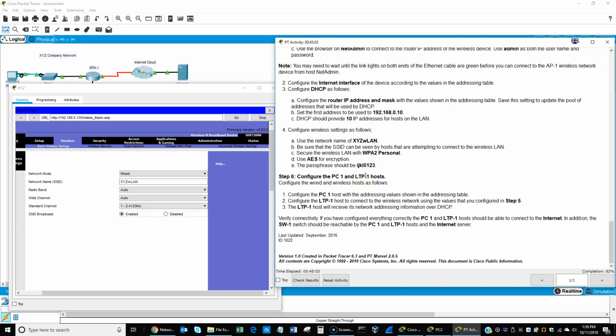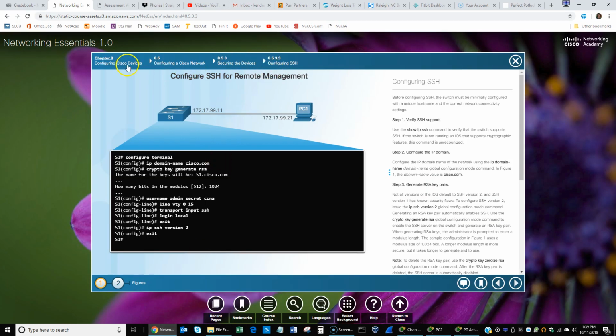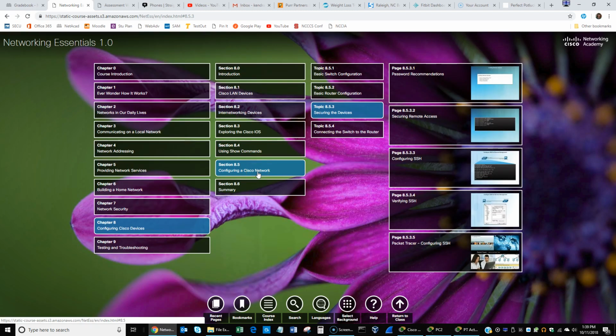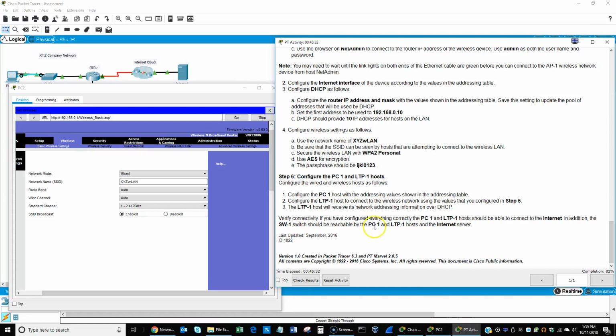So let's see if we can wrap this up with step 6, Networking Essentials Practice Skills Assessment. So this ties together all of the hands-on that you've learned in the 9 chapters of the Networking Essentials course. Don't forget to have your curriculum up in the background. And a lot of the commands that you're going to use are from chapter 8, so you may want to have that running in the background.